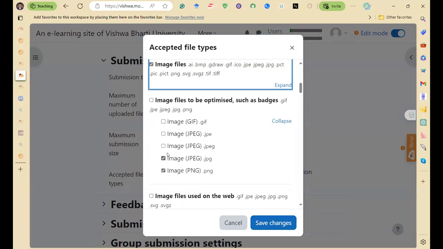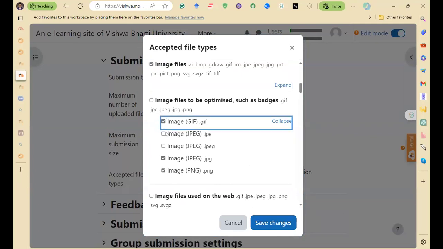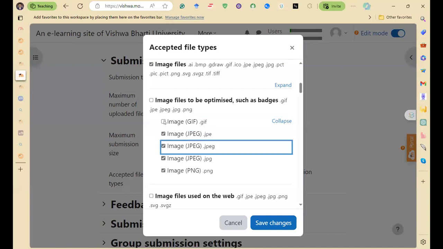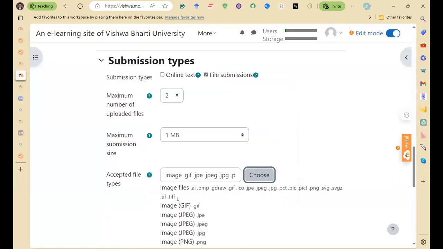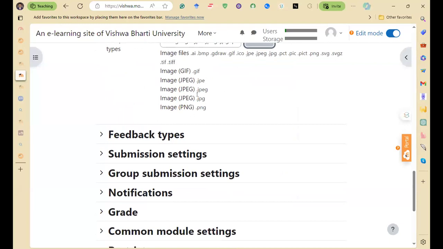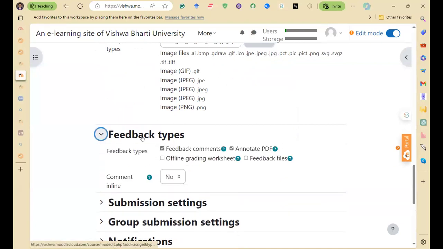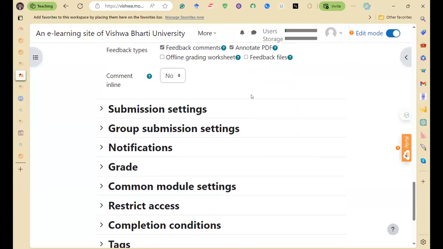And in these image files, I can specify all the types here. GIF is not required, but let them upload zip also. So all these file types, I will say save, then only these file types will be allowed. They will be allowed to upload files of these types only. If they try to upload a PDF file, then they will not be allowed to upload. Similarly, feedback also: feedback comments, annotate PDF if you want. Like when I check this one, grading, whether I want to allow them annotation or not, or offline grading I want to allow them or not, whether inline comments I'm allowing or not.